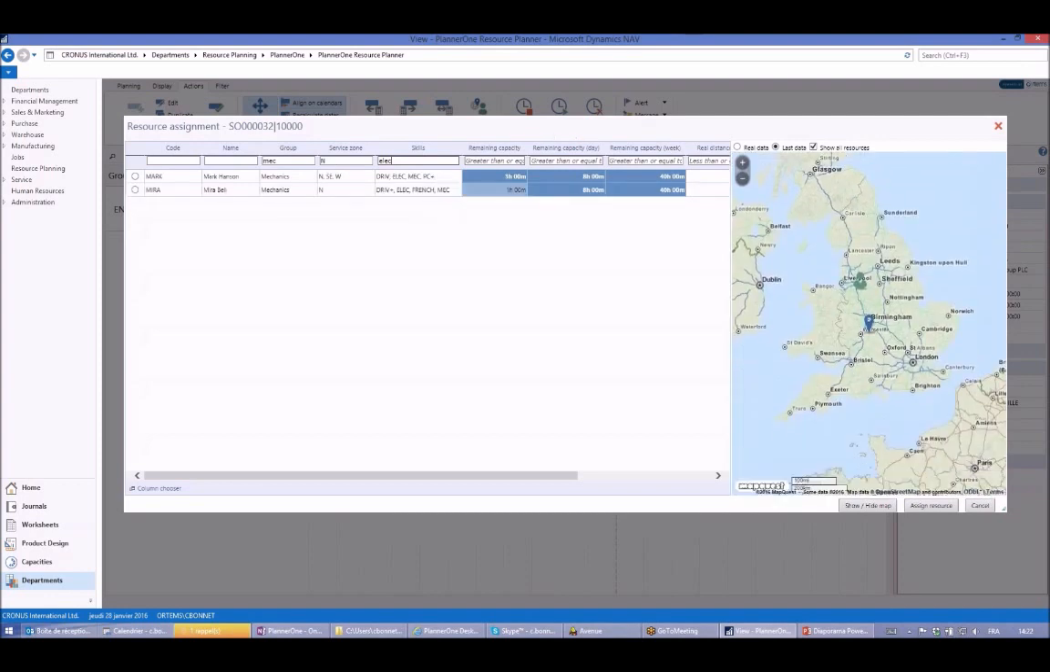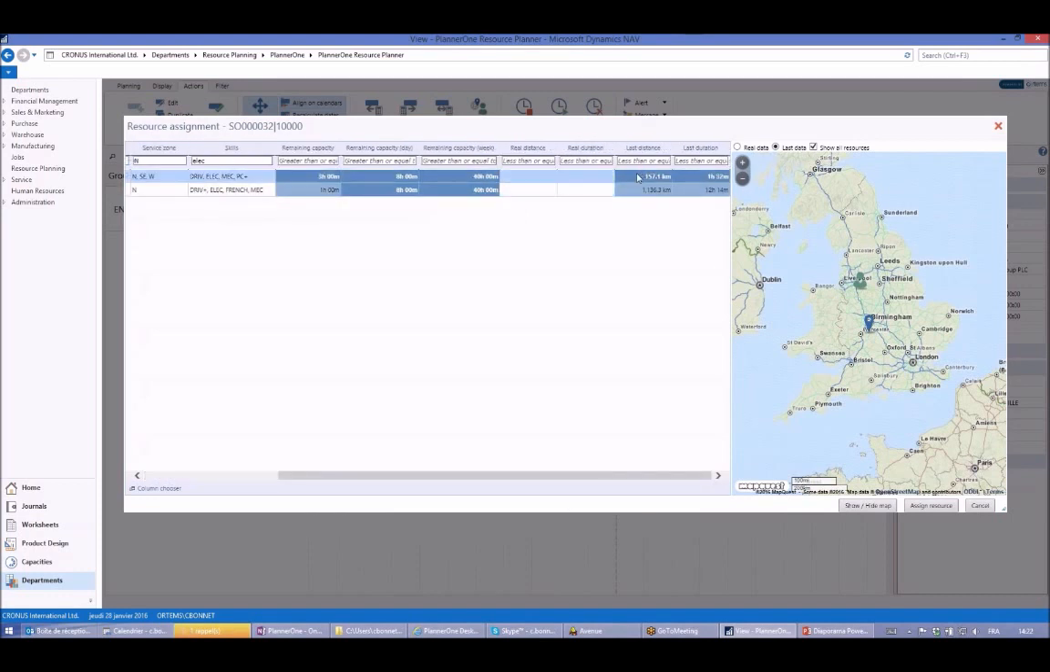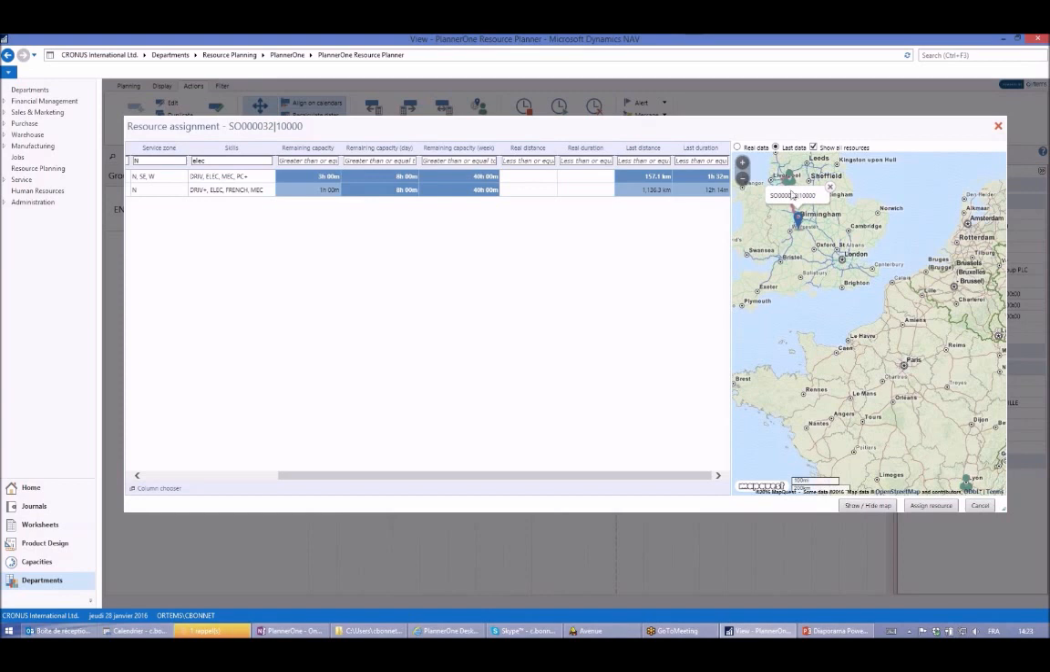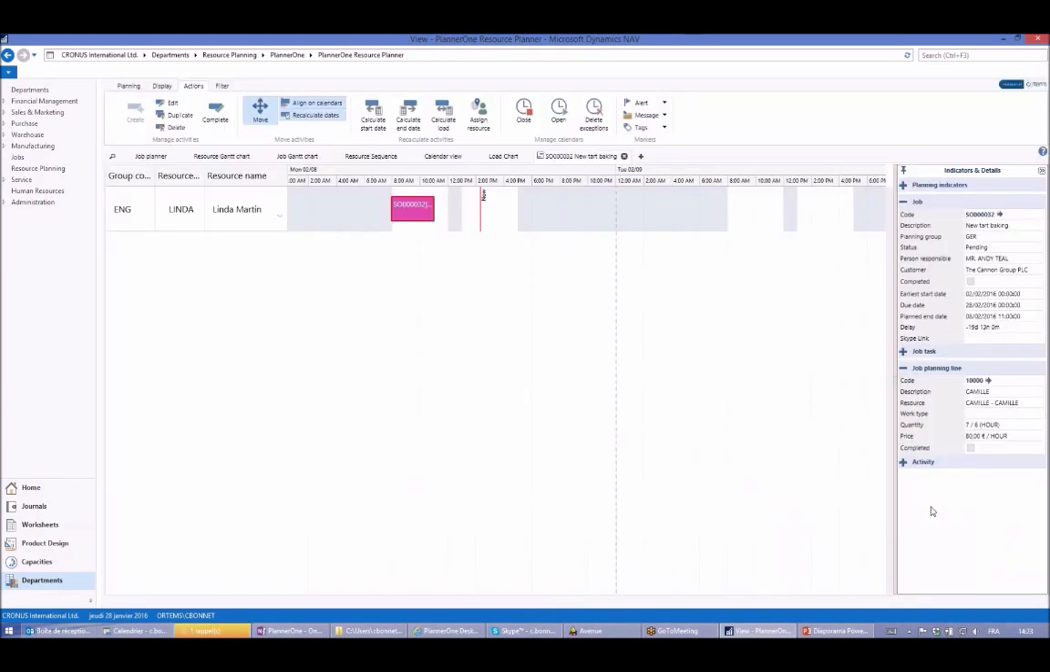Here I said that the distance plus the remaining capacity are more important for me. But the distance, I can check that this one, which is Mark, is 157 kilometers away from the customer. The other one is 1,136 kilometers away. So this is a lot more. This is why I would select Mark. I click on Mark, I see the path he has to do to go to the customer, like this, and I can assign a resource. When I assign it, it is added automatically to Mark right here.